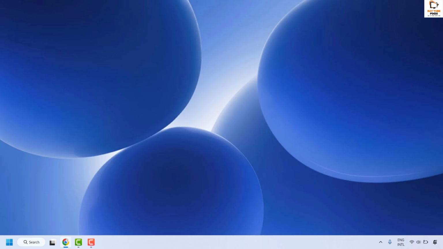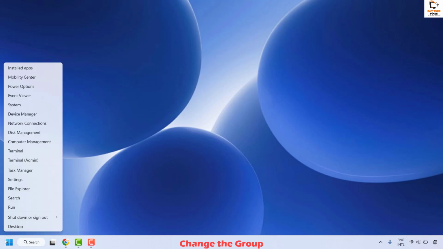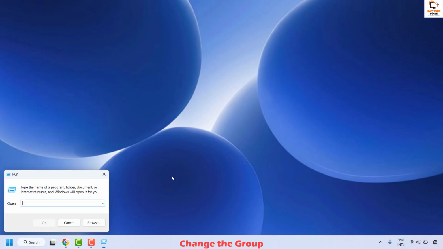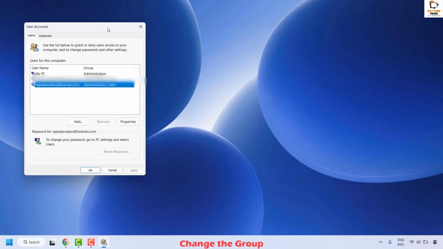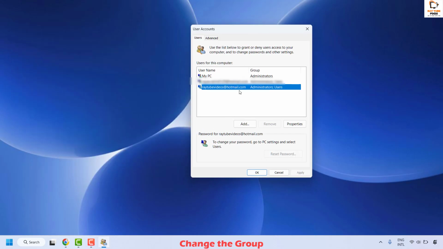Now the next method is to go ahead and change the group membership of your user account. To do this, you will have to open the run window. So in the run window by doing a right click on the start button and then click on run. In the run window, you may go ahead and type netplwiz and then click on OK. Now here you will have to choose what user account you're using. In my case, I have logged in as Creative Videos as a user.